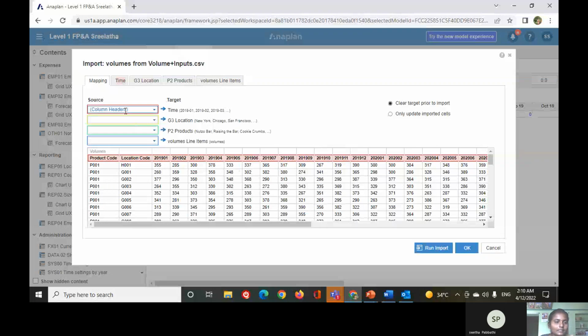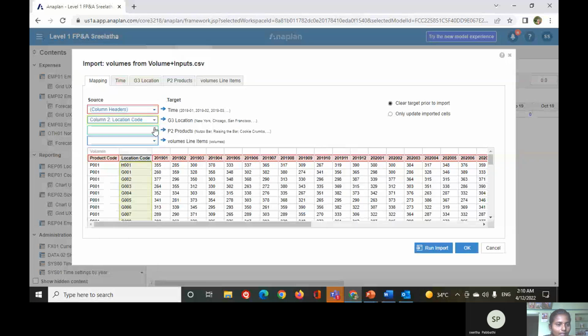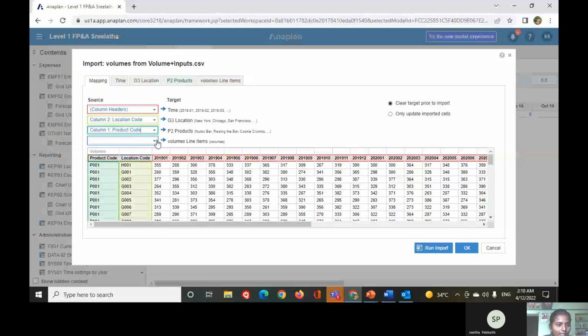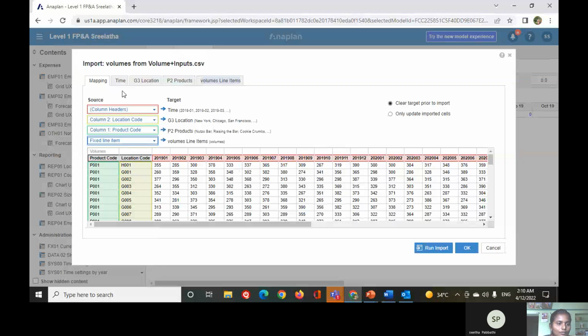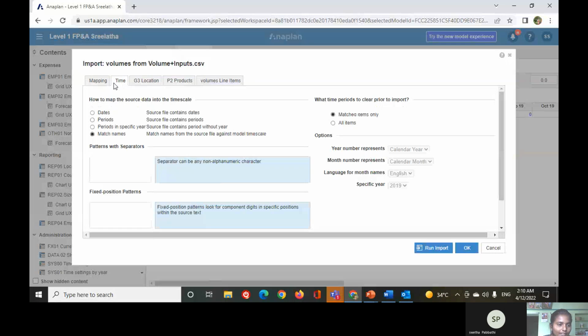Then the same for the time, and G3 location New York, Chicago, which we map to location code, and the P2 products will be product code. The values have only one line item, so we take the fixed line item. Then we need to check each and every tab to see whether it is properly mapped or not.